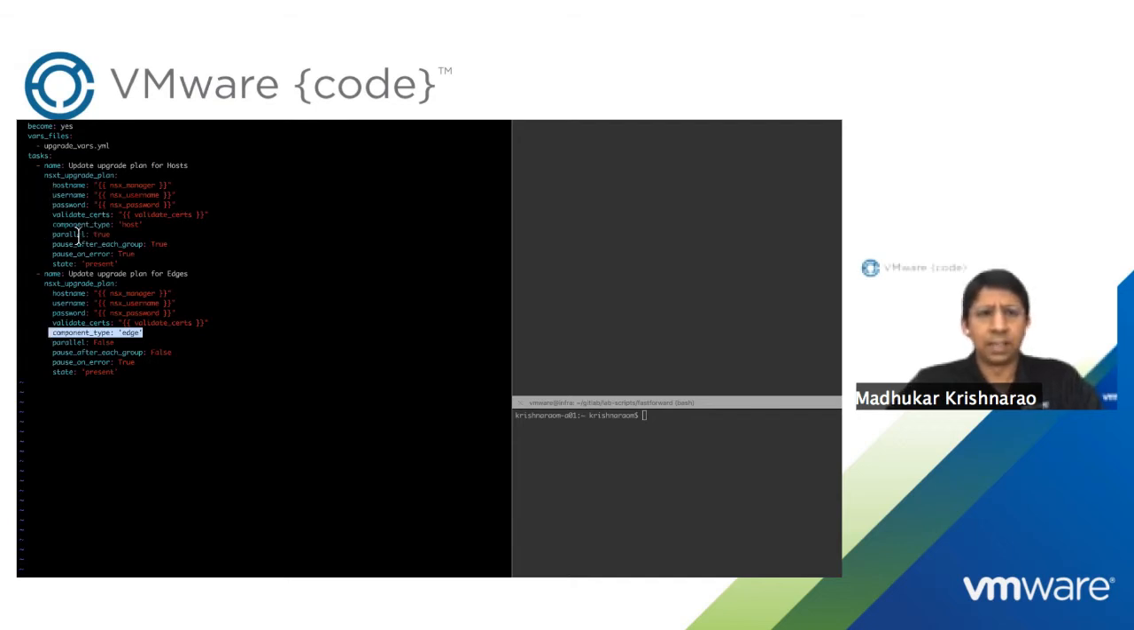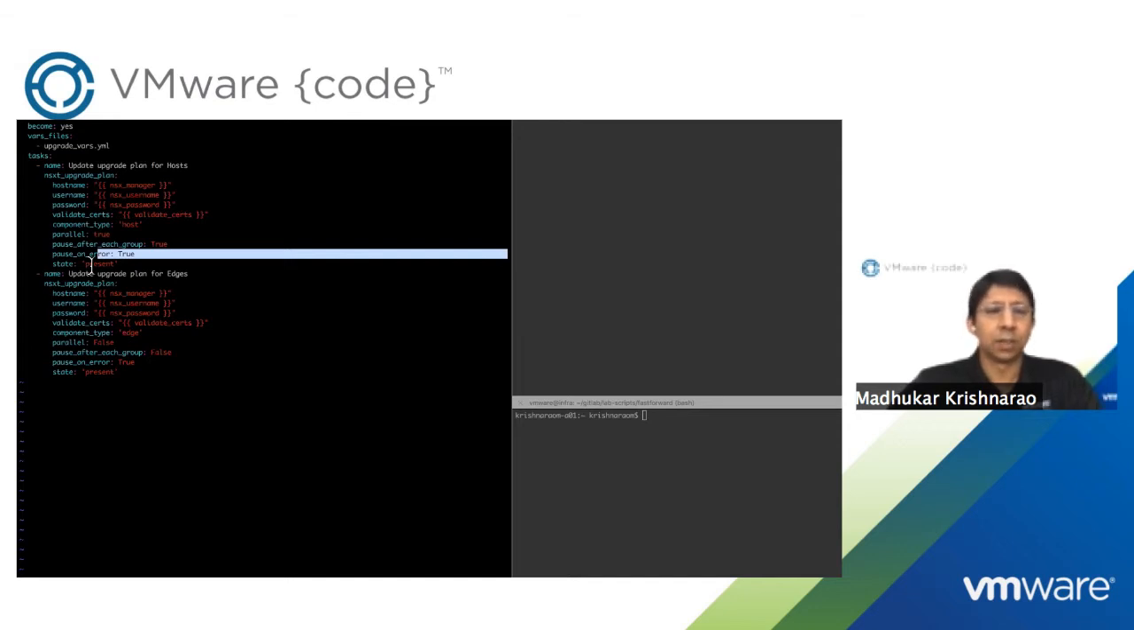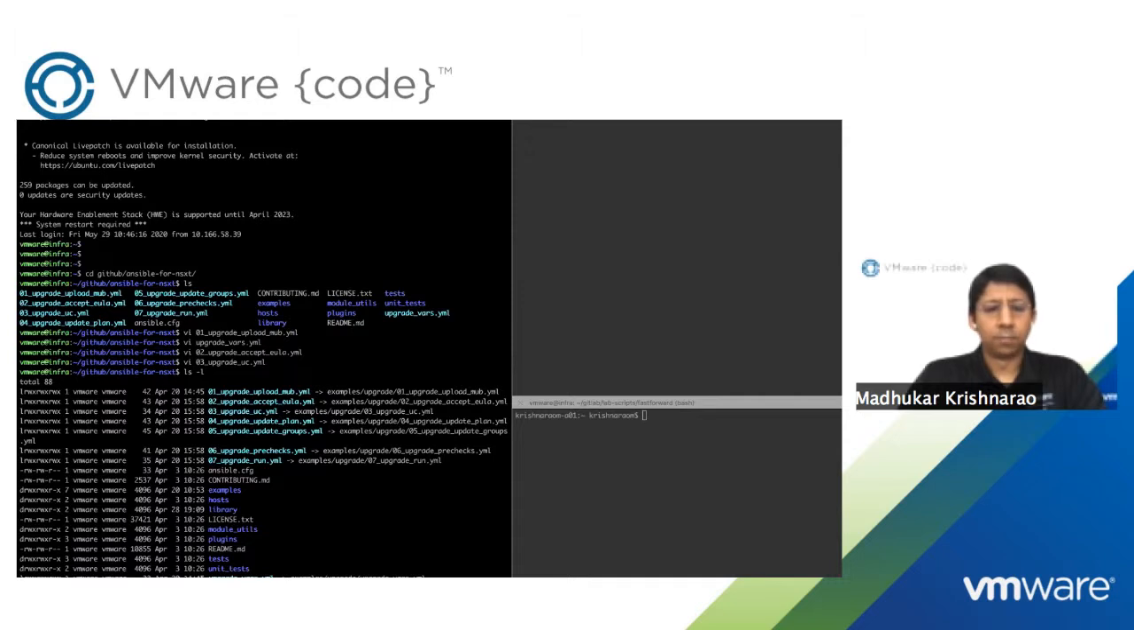So as you can see, in my host, I have set parallel is true. I also want to pause after each group. I definitely want to pause on error. State present just says do this if this is not the current state. And these are my settings for the edges. Now to run this, I'll just call the playbook.